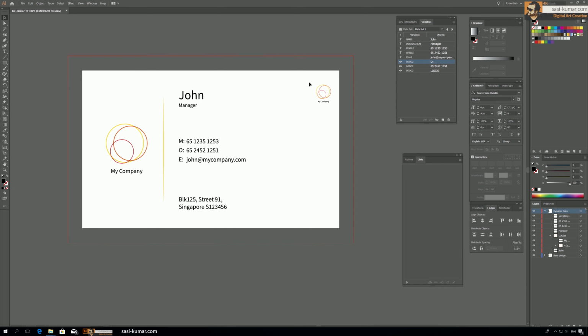Alright guys, in this final part of this tutorial I will show you how to control an image using a CSV file inside Illustrator. So basically what we are going to do here is bring external images into Adobe Illustrator with the path provided by a CSV file. Okay, so why do you need an external image path from a CSV file inside Illustrator?